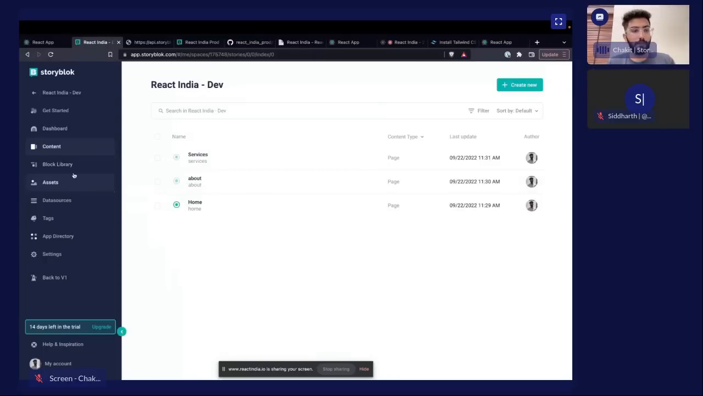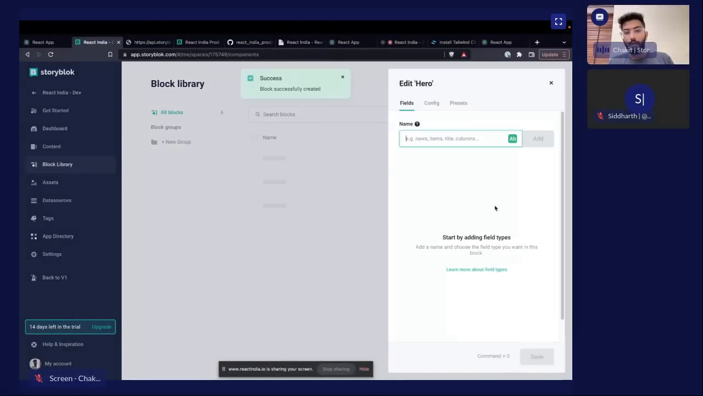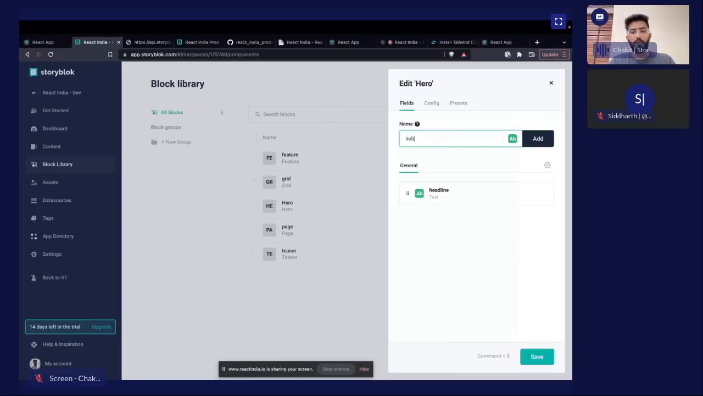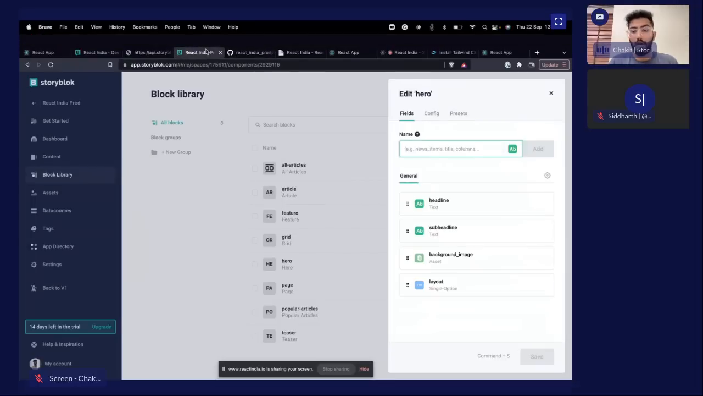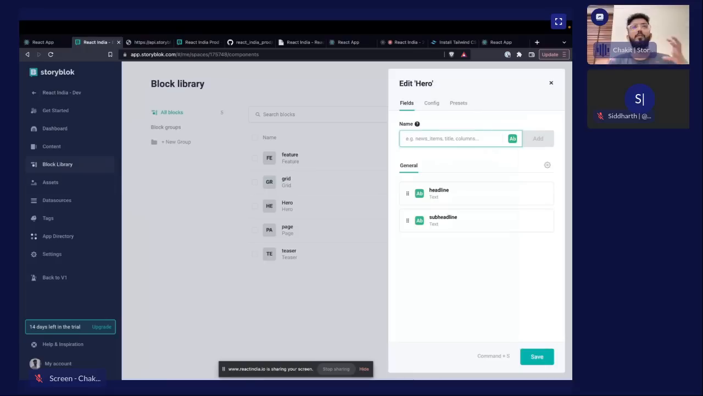So if I go over here, let's create a new block. We'll create a hero block, which is going to be nestable again. The hero block is created, and now I need to just add in the fields. The first one was headline, which is again a text type, so we don't need to change that. Then it was subheadline. I'm just checking that I'm typing it right, because we'll be copy-pasting, and the fields should map: block.headline, block.subheadline, those things should match.